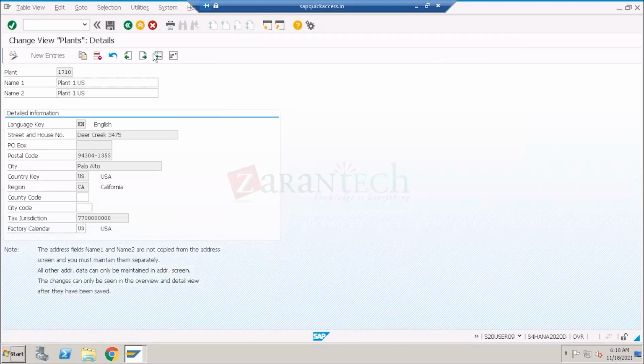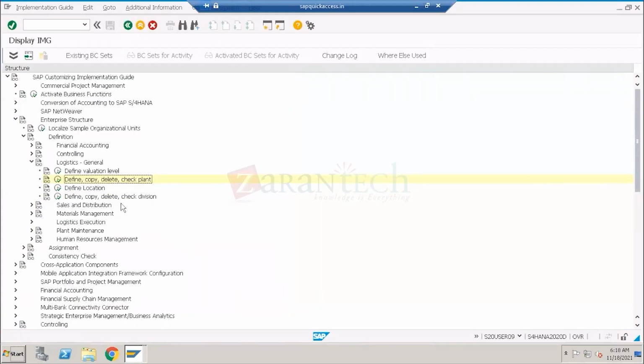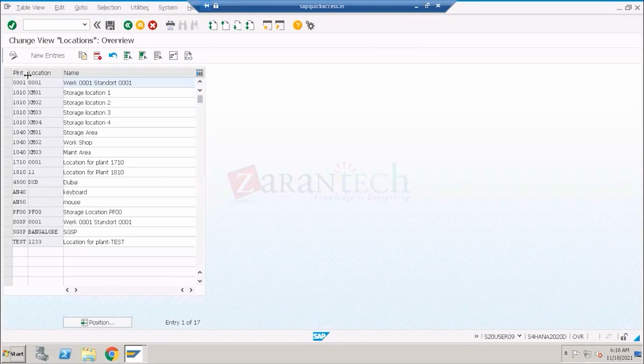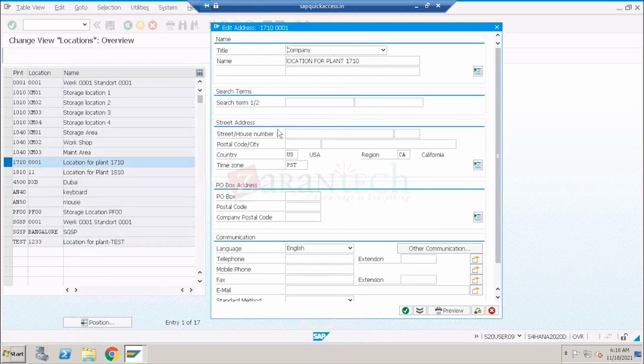Once the plant is available, now what are you going to do? Where exactly is the plant located? We are going to be providing the location of the plant. You can see all of these are going to be called plants. Our plant is this one. If I go into the details, here you can see this is the location ID and this is the location. And what is the address? This is the address of the location where the plant is located. You can give the street number, box, postal code, country, and everything, as you did for the company code.